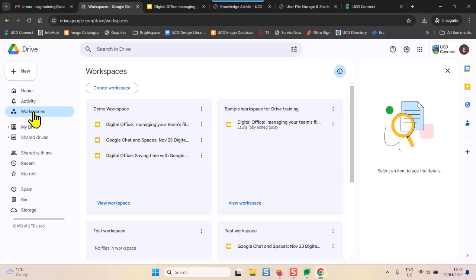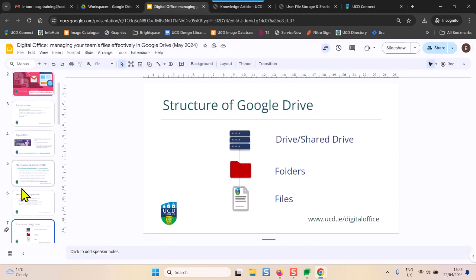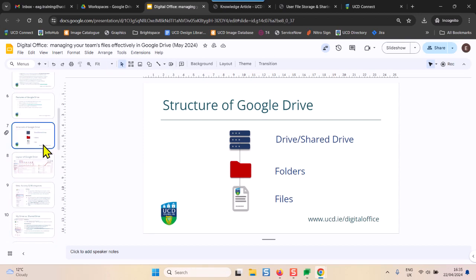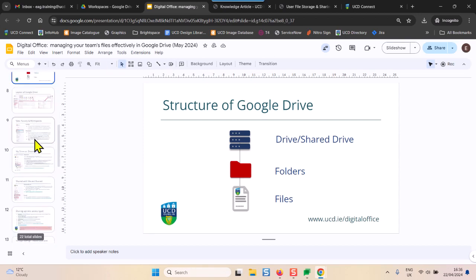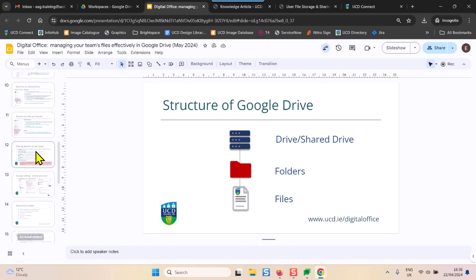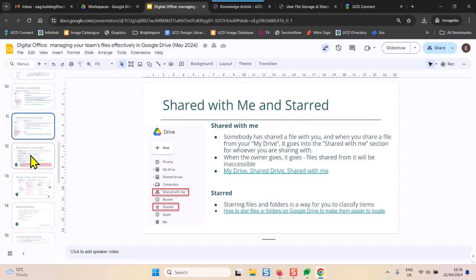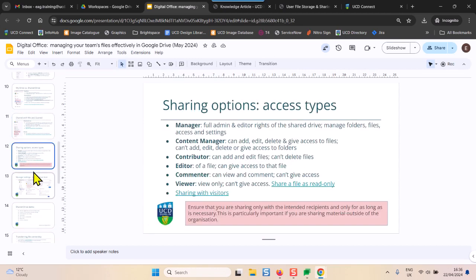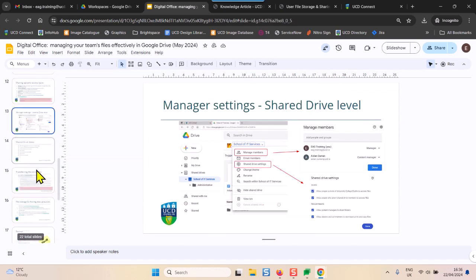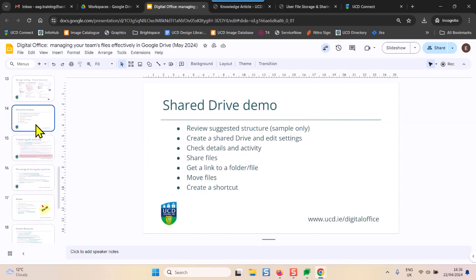Okay. So that's, I think, shared drives, and I will flick through these slides. They'll be available afterwards for context, just going through all of the different options that we've discussed with My Drive and Shared Drive, Starred, the different access types, how to manage members, and the demo of what we did.